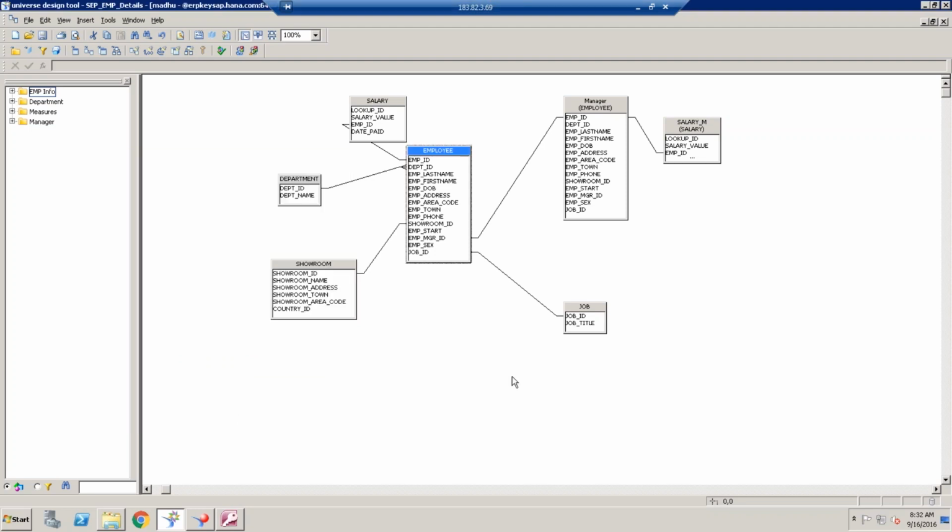Employee.job ID is equal to 3. Then what happened? So which is created the self-restricted join. Self-restricted join is not actually a join. It's just a condition on the table. It's not like an actual join. It's a condition on the table.